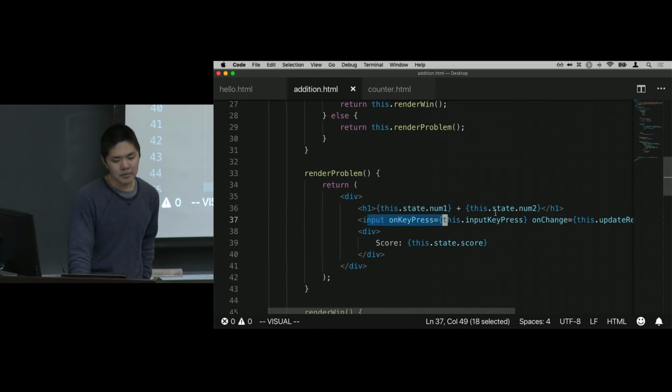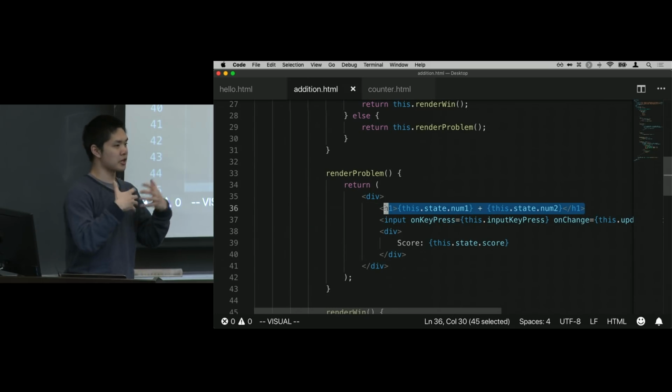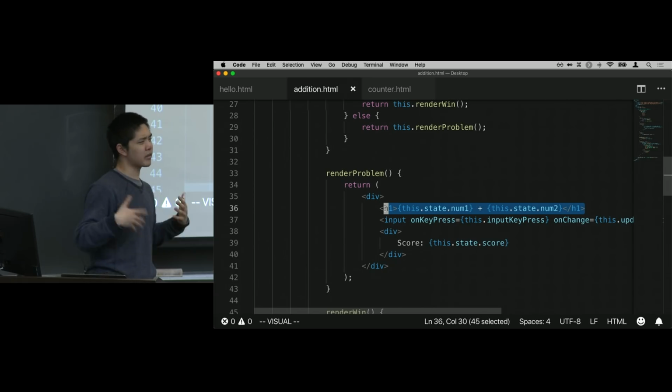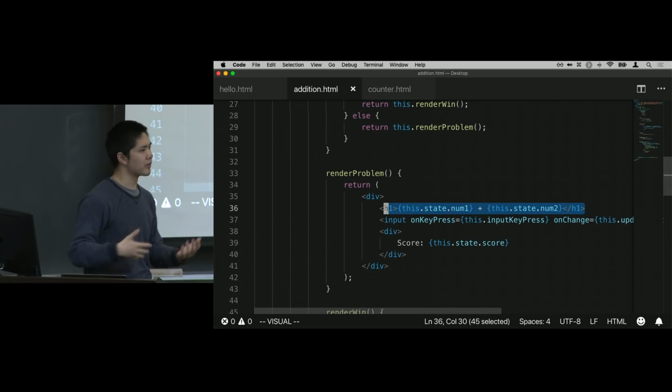And so if I'm typing something into the input field, the contents of the H1 that's displaying the problem, something plus something, that's not changing. And so React is not going to bother re-rendering that part, even though other parts of the application are changing. And so React is going to be smart about it, figuring out which parts of the DOM need to be reloaded and re-rendered in response to the changing state of the application.